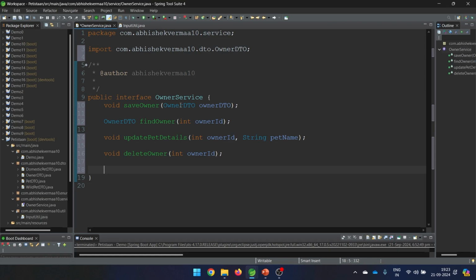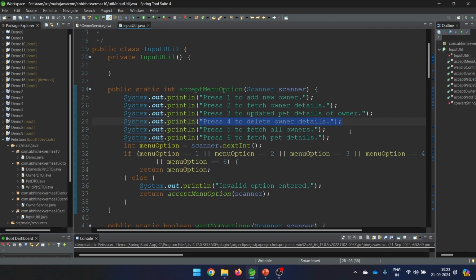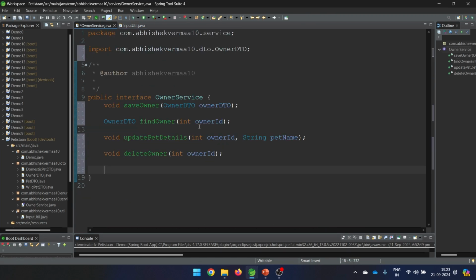Now the next, what is left? The next part is, I want to fetch all the owners. Fetching all the owners, there can be 10, there can be 20, 100 or something like this. So it should be a list of OwnerDTO, something like this. And here I will be saying findAllOwners. And now I don't want any input, guys, so it is going to be simple.